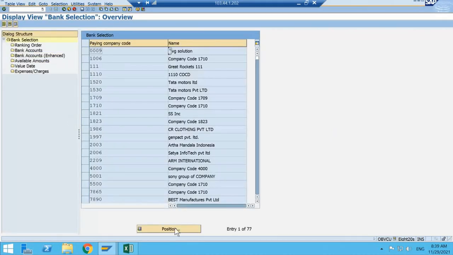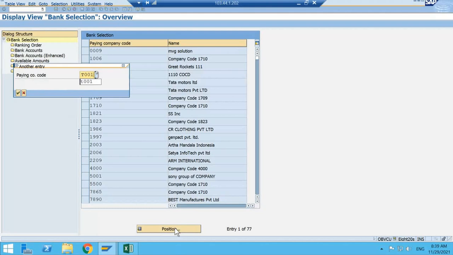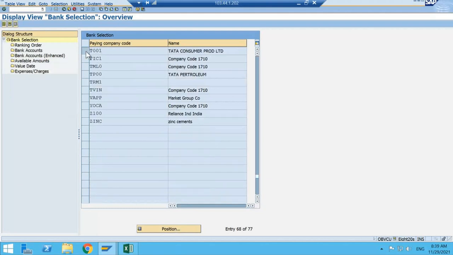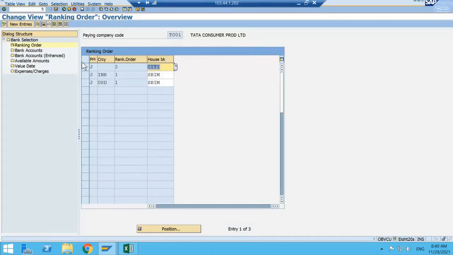Bank determination is nothing but, when you are doing the payment, how the system should understand whether it has to pick up your house bank as SBI or Citi or a different bank. So we specify here which house bank should be picked up when I'm doing the payments. Here we do the ranking. We tell the system through ranking order. You can see for each payment method, I'm specifying the ranking order. You can see the ranking order is 1.